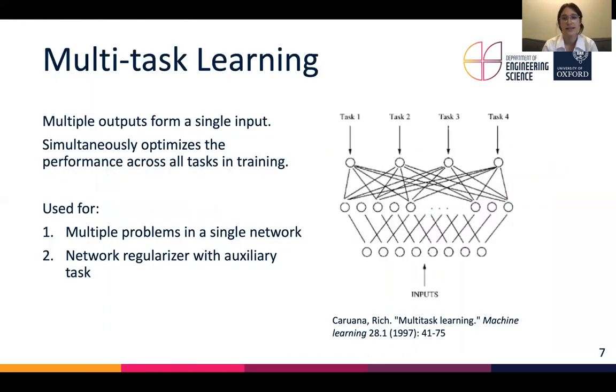So multitask learning has commonly been used in CNNs. It's quite a simple idea. You have one input and then you use one network to output multiple tasks. So it works by simultaneously optimizing the performance of all tasks in training and reduces task-specific noise. So this is commonly used to solve multiple problems within one network, such as brain segmentation, classification, and localization. So you get 3 outputs from a network.